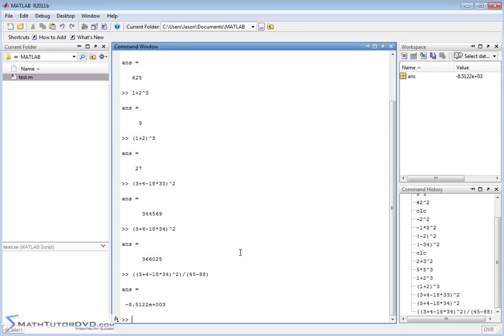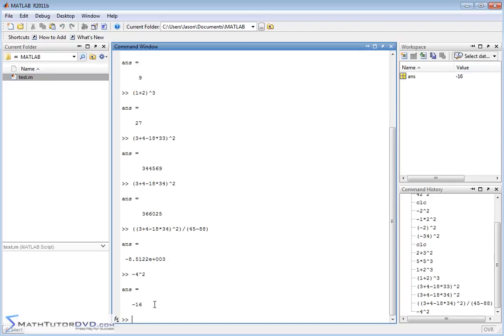It's just that when you type everything in, you just need to be careful, especially when you do things like -4 to the second power. You expect a positive number, but it gives you a negative number. So make sure that you understand that.